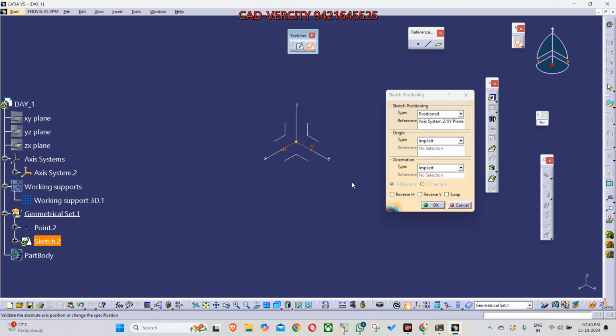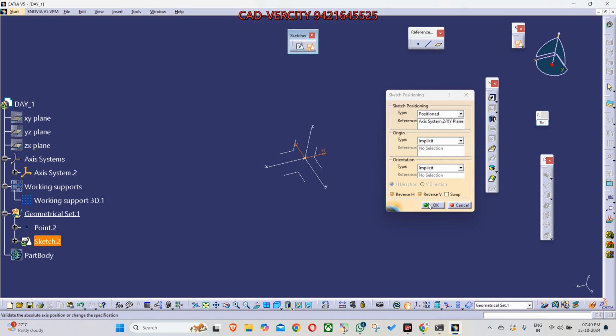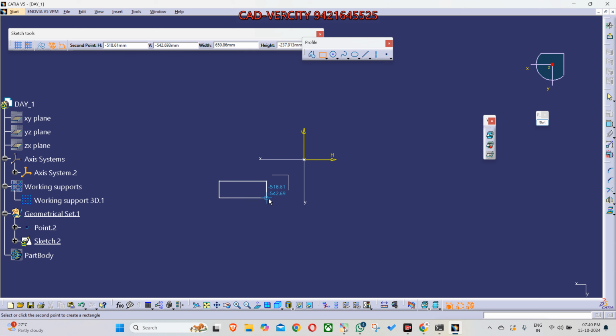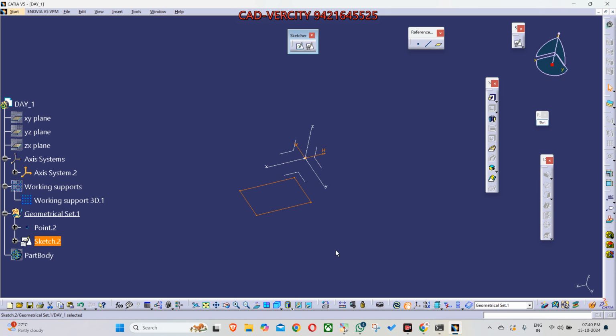What will the rule be? On the right side, we will keep H. On the top side, we will keep V. Means once I click on OK, it will be something like this. Press OK. See this. Again, rectangle, something like this. Exit workbench and click on ISO view, isometric view. Now it is in the top plane. Got it?